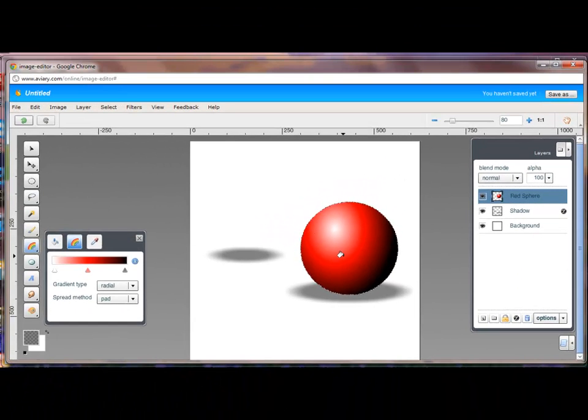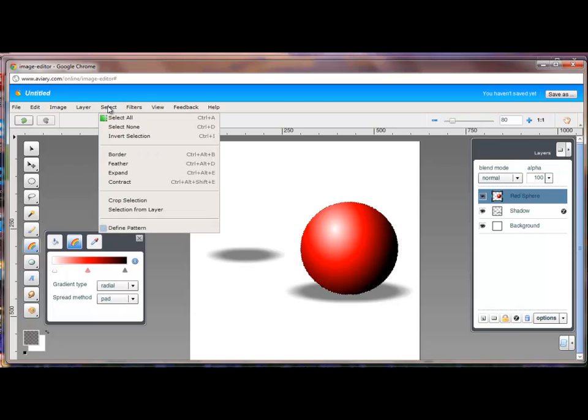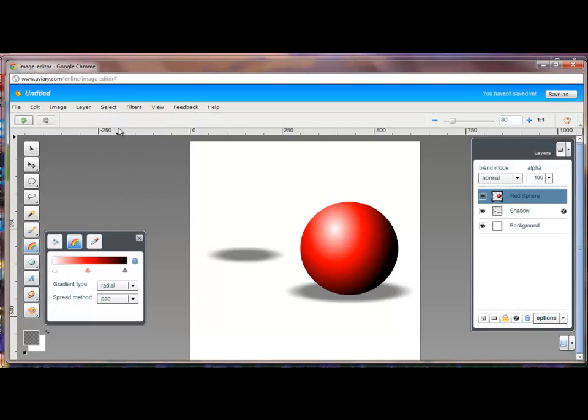I've got my red ball going here with the gradient. I'm going to go up to select, and I am going to say select none, which is similar to Photoshop's deselect. Select none, and there's my red ball. I'm going to stop right there. On part 2, we're going to put up a green ball, and we're going to add some blurring effects and layer effects to those.